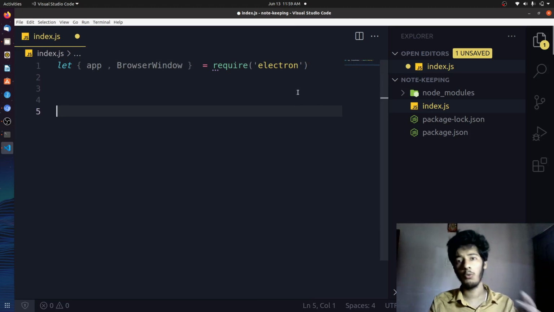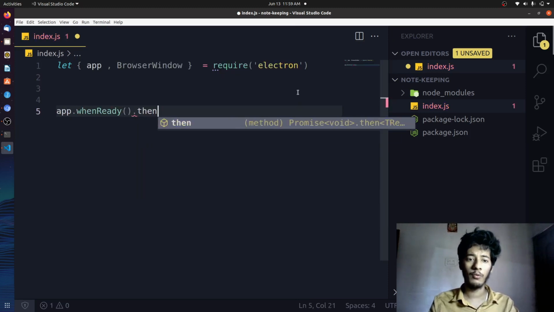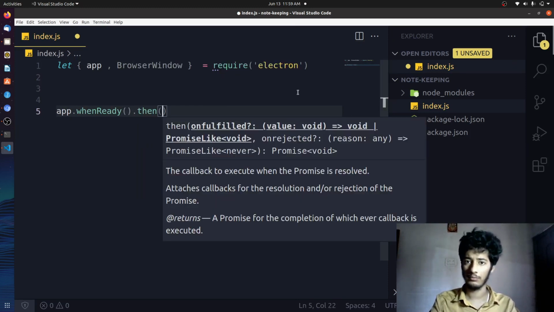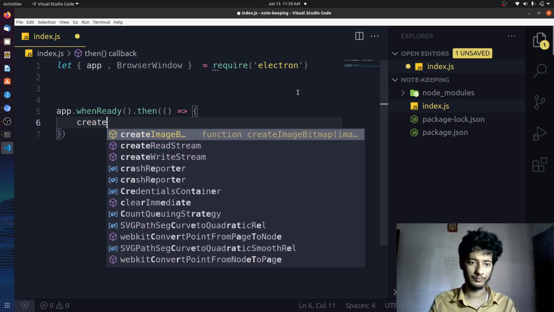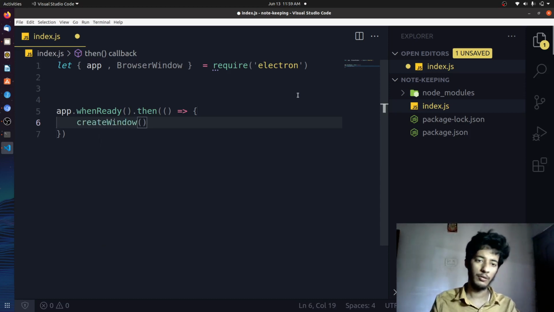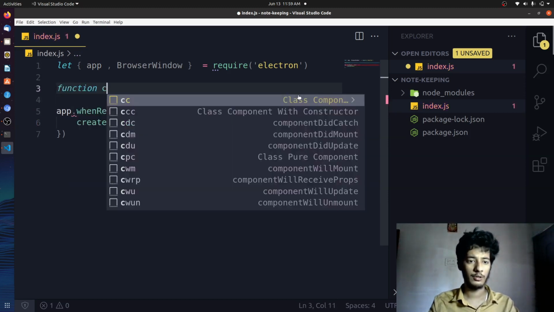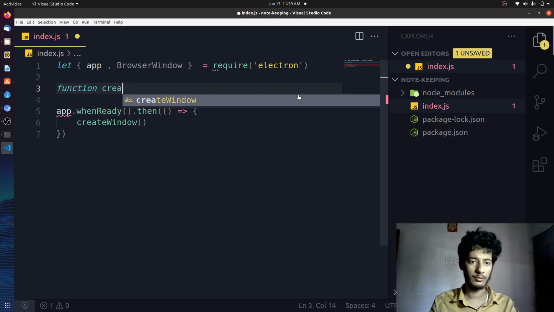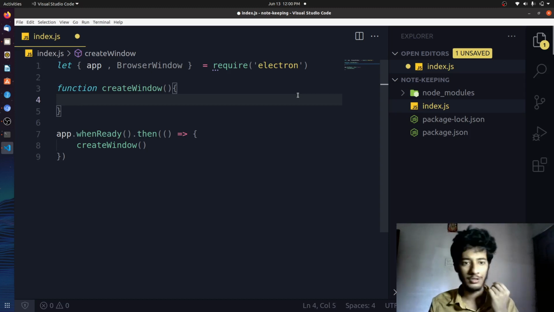So we just want to do one thing. Whenever the app is ready, we want to execute a function. Now that function is create window. Now you must be thinking, where is this function? It does not exist. We'll be making this function createWindow, and this function will be responsible for creating the window and launching it. So let's see how we can do it.